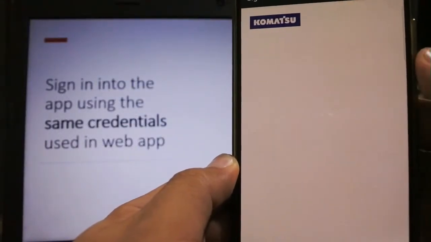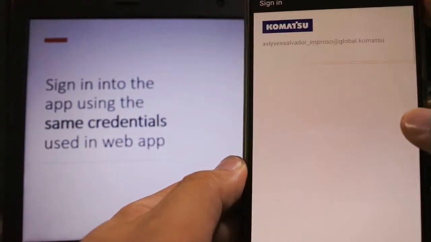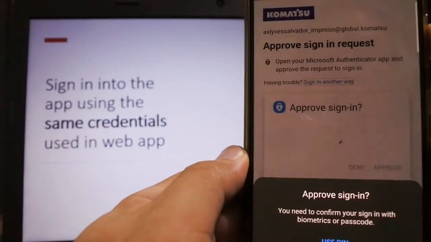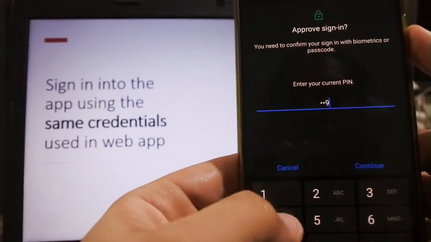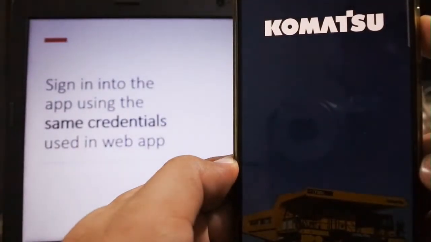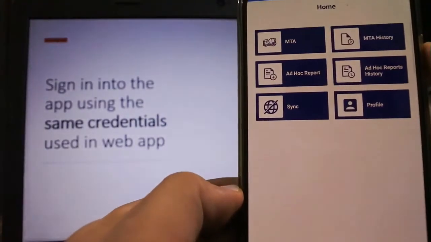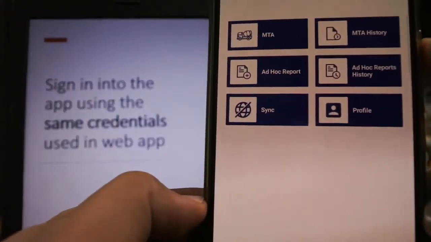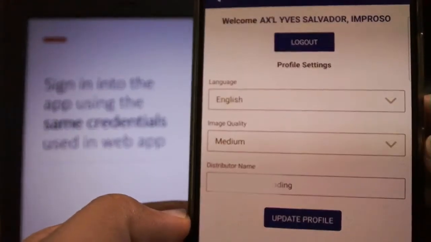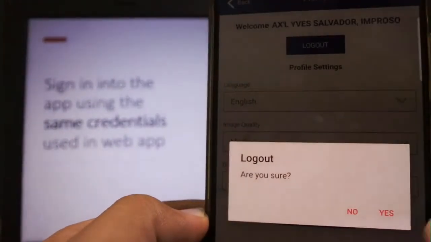Enter your email address and click Next, and then enter your password. After that, please approve the sign-in request. It could also be the code that Microsoft sent you. Now that you've logged in, it will immediately prompt you to the home page of the application. If you want to log out, please click Profile, and in the profile, click Log Out, and it will sign you out of the application.